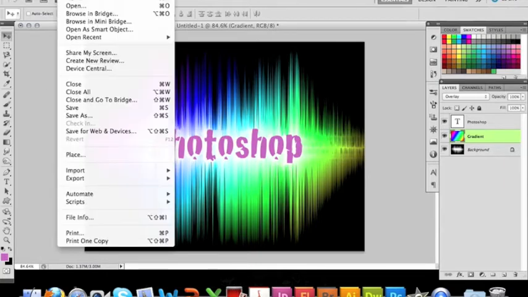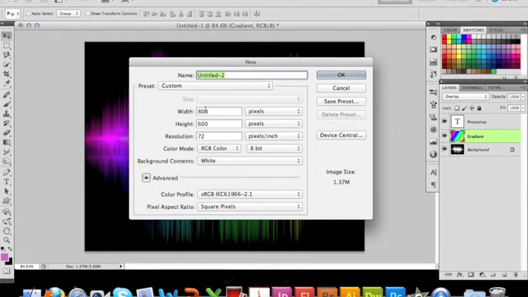So we're going to go up to File, New. Then you can name it whatever you want. I'm going to name it Text Effect. And then you want to make sure your width is set to 800 and height 600. And that's in pixels. And then hit OK.